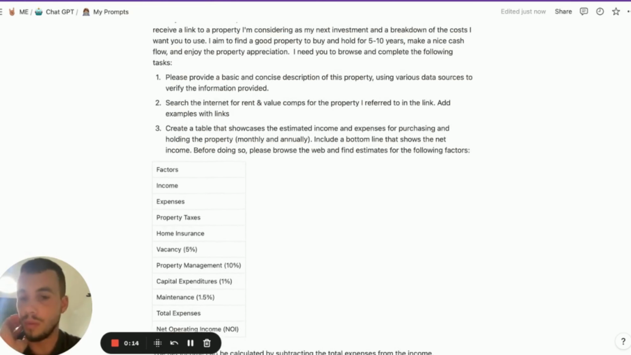So here is what I received. I have here a property description, very short and concise. Rent and value comps, you see 5 different examples, 2 bedroom, 1 bath. I can see here it included just the rent. As I said, it's not perfect, so it didn't say anything about the value. The average rent for these comparable properties is $1,200.